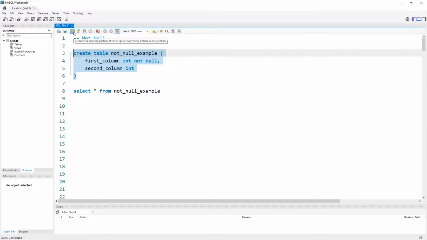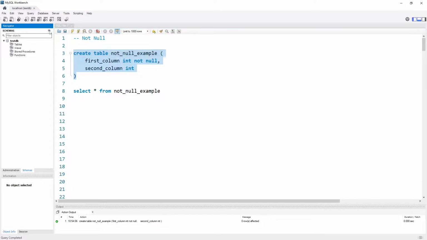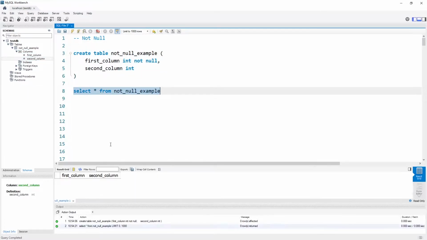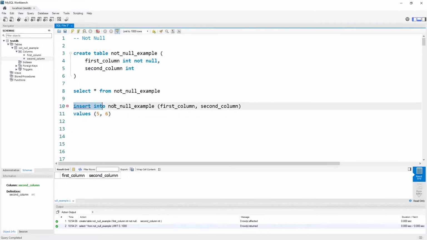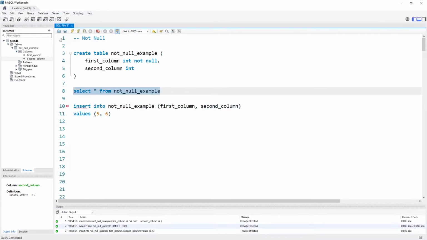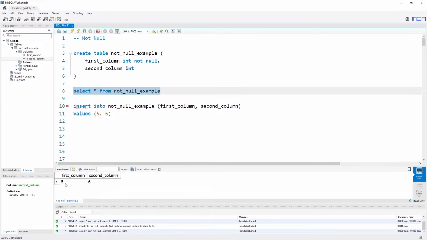So let's go ahead and execute this code block. After I refresh over here, you can see that under the table ribbon, we have the not null example table, and it has the two columns, the first and the second. Now, if we select everything from it, you'll see it is completely empty, but let's try and fill it with just any random values. So we're going to insert into the not null example table the values 5 and 6. Now you'll see that this will work without any problem whatsoever. So if I select the values again, you can see that 5 and 6 has been entered into the table.